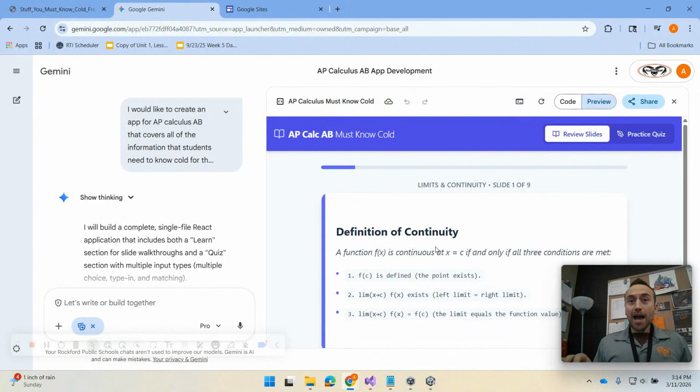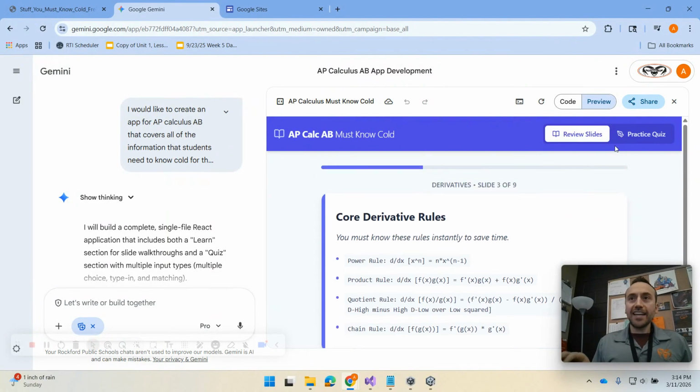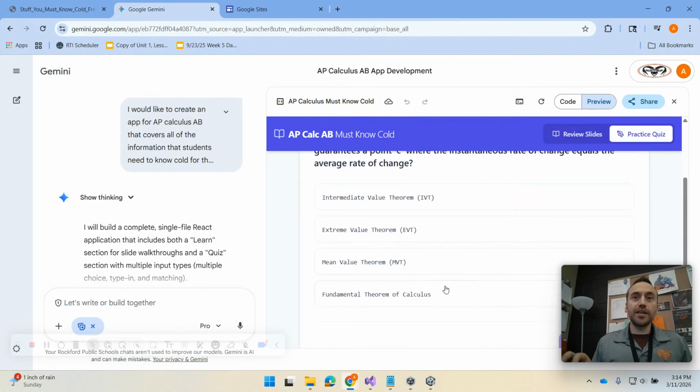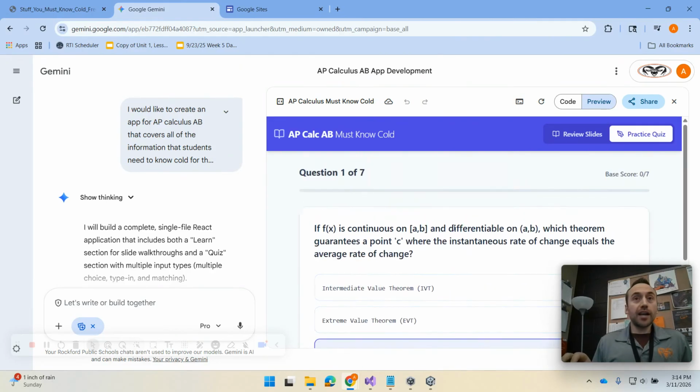Here is the app that Gemini Canvas created for me. It has flashcards and it even has a practice quiz at the end, which is awesome. It's exactly what I want. And once it's finally reached that point, I want to share it with people.